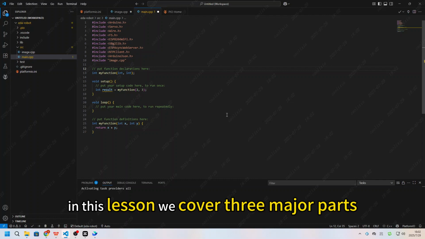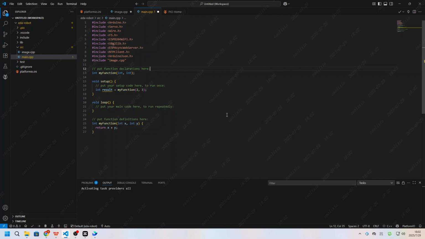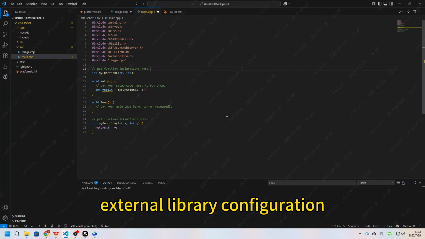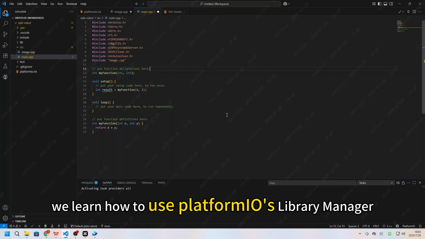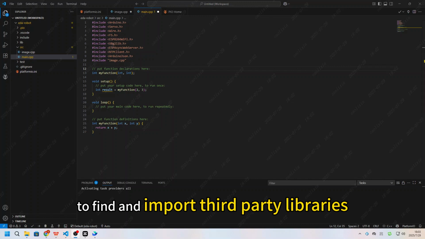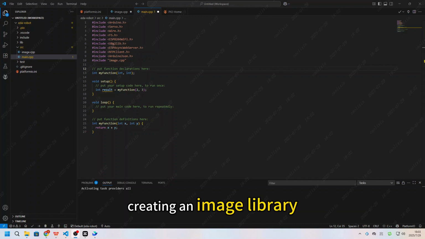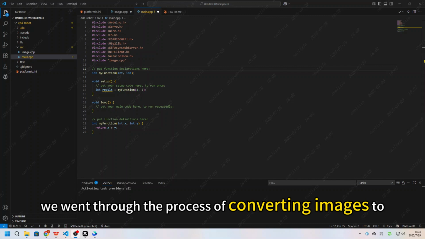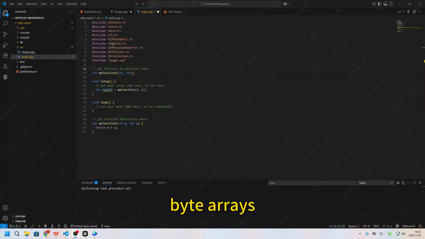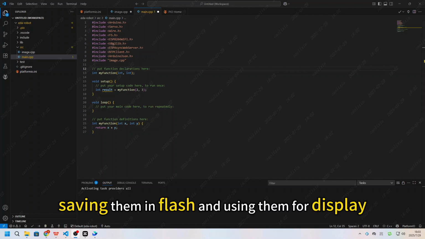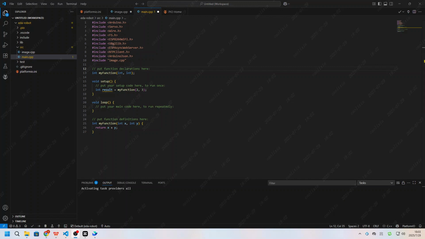In this lesson, we covered 3 major parts. External library configuration: we learned how to use PlatformIO's library manager to find and import third-party libraries by editing the project's config file. Creating an image library: we went through the process of converting images to byte arrays, saving them in flash, and using them for display.